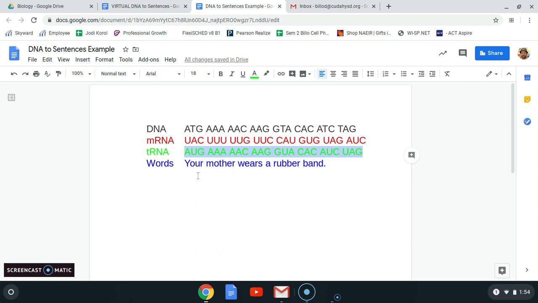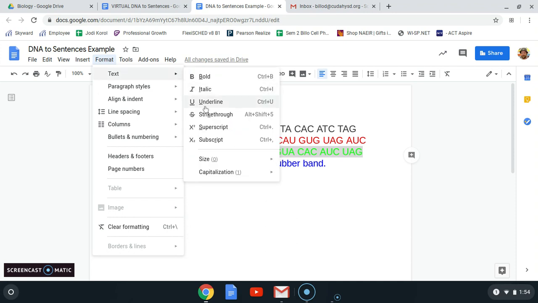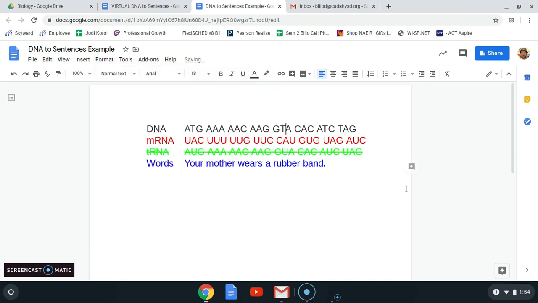You could be reading the tRNA line. That's not the line you want to read. So I'm going to put strike through on this, just so I know not to read that. It's there. And I went through and I decoded it properly, but that's not the sentence I want to read. I go directly from mRNA to words. I hope that makes sense?